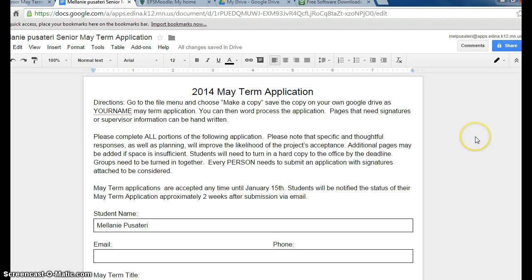If you have questions, you can always email me at melanie.pusateri@edinaschools.org. And again, that's on the website. If you have any questions, let me know, but good luck with your applications.